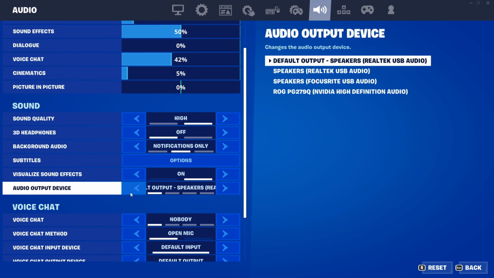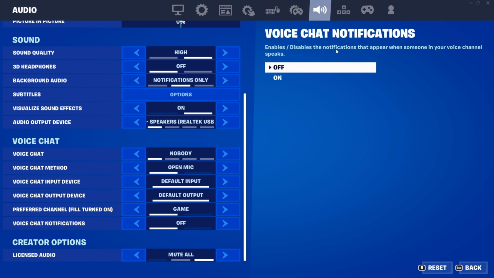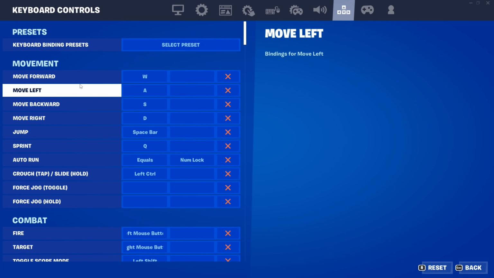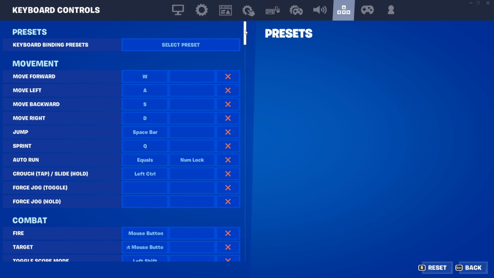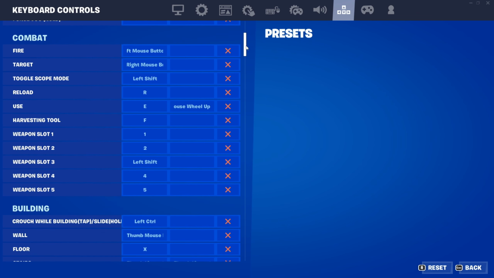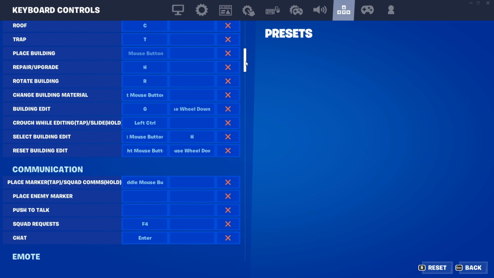For audio output device, of course, just have your output device, and these are my voice chat settings. And lastly, we will end it off with my keybinds. There's nothing really special with my keybinds. I would consider my keybinds fairly optimal. You guys can pause this video at any time to copy my exact keybinds if you want.